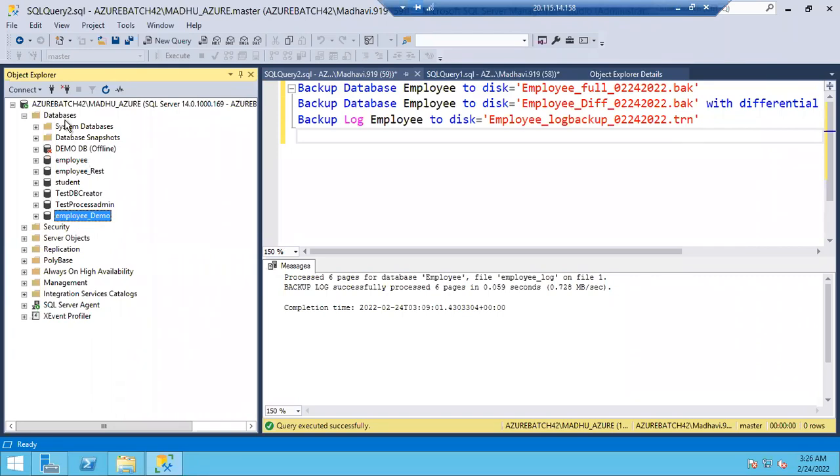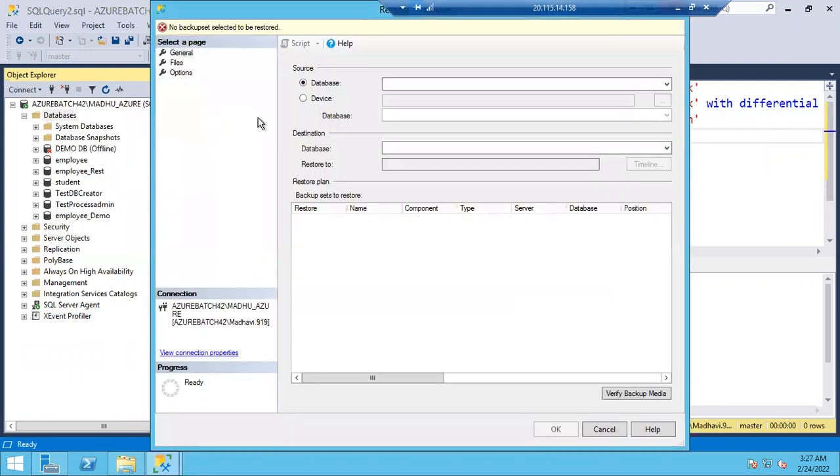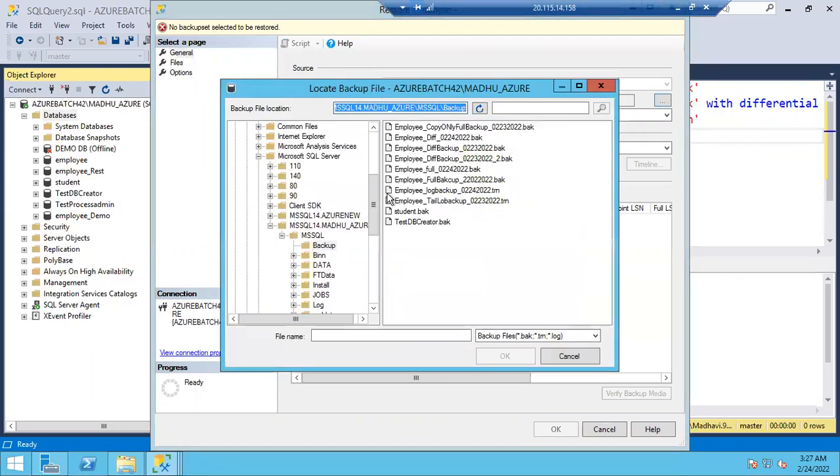Okay, so let me restore it again. This time I'll restore all the backups with no recovery. See, lot of ways I'm explaining, guys. Don't think I have to restore this many times for one database. No, you can choose any of the ways. Okay, again, device, browse, add. Now this time I want to replace the existing database. I don't want to change the name.